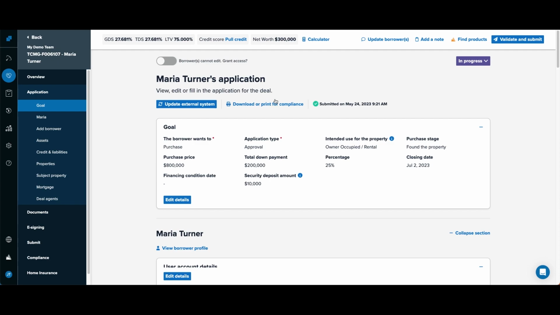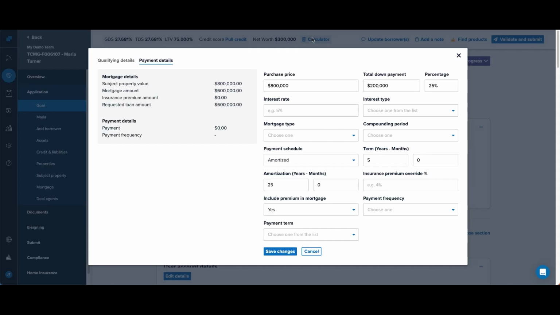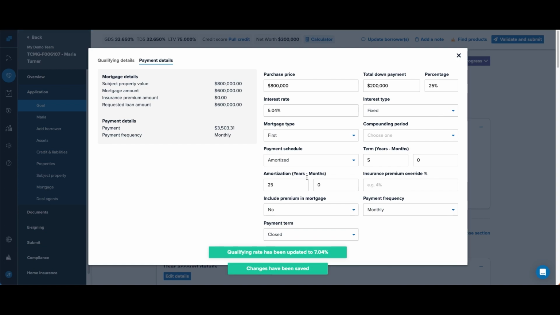What you're going to do, so let's do the first scenario. I'm going to do a scenario for First National. Let's say I'm going to do 5.04. It's fixed rate, first mortgage, compounded semi-annually. I go through and I set it up, include the premium, payment frequency monthly, and it's a closed term. I save changes. Perfect. It adjusted the interest rate for qualifying automatically for me.